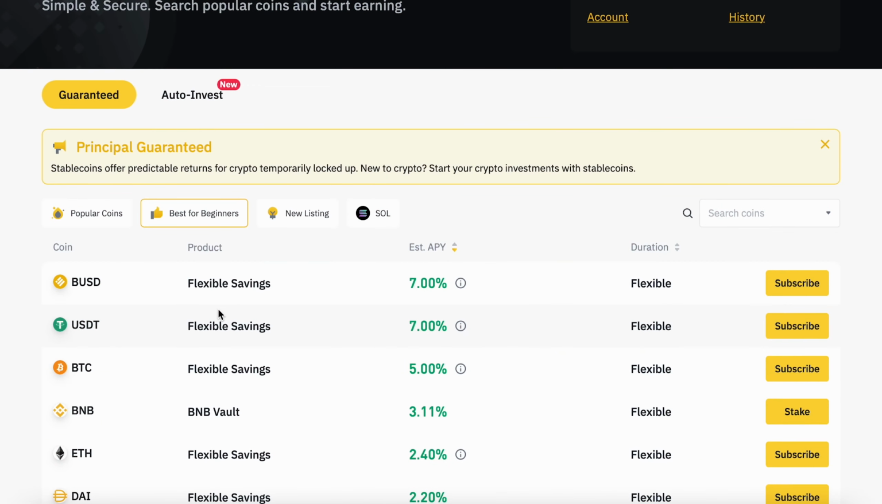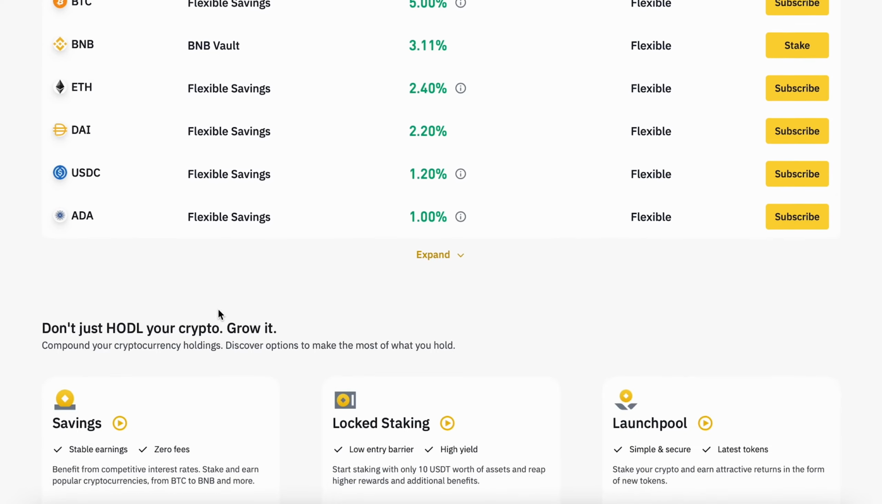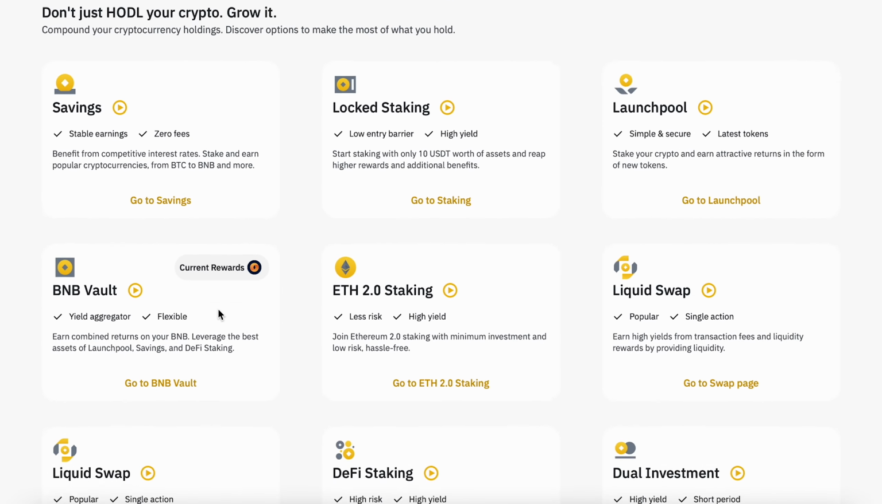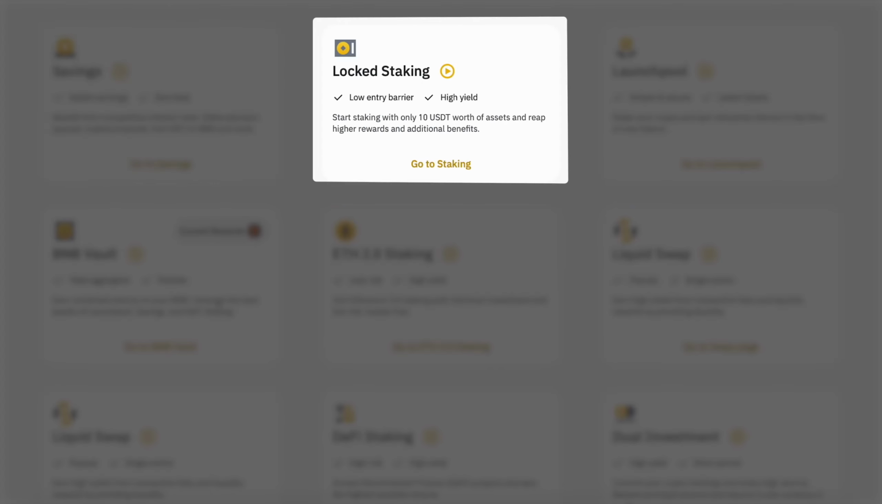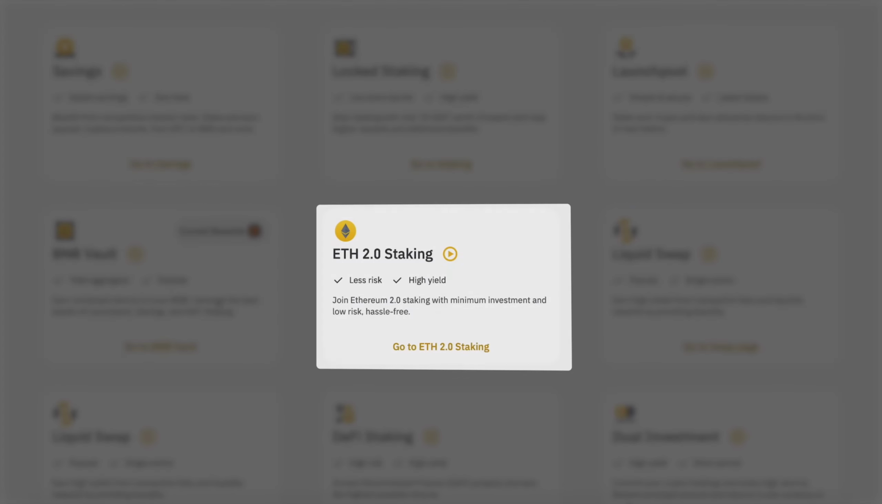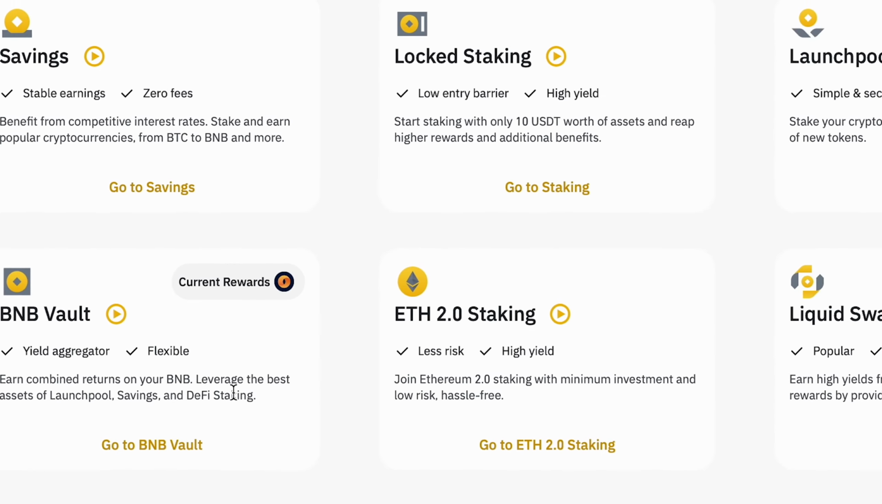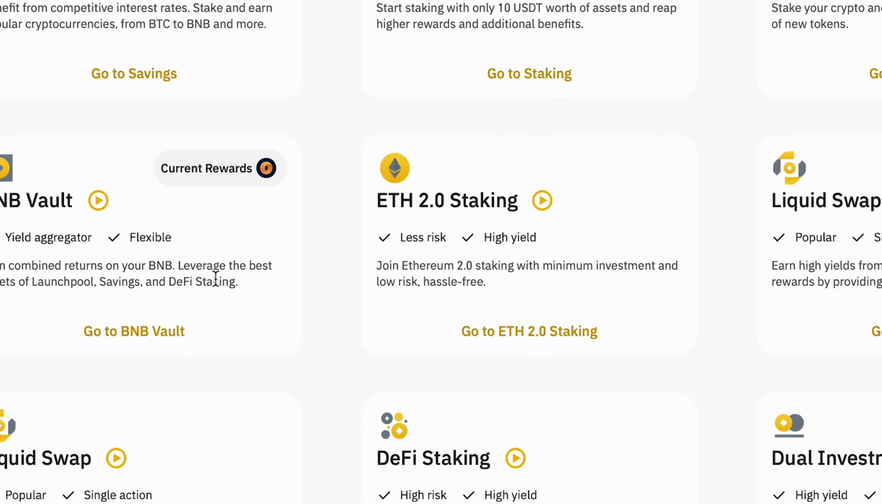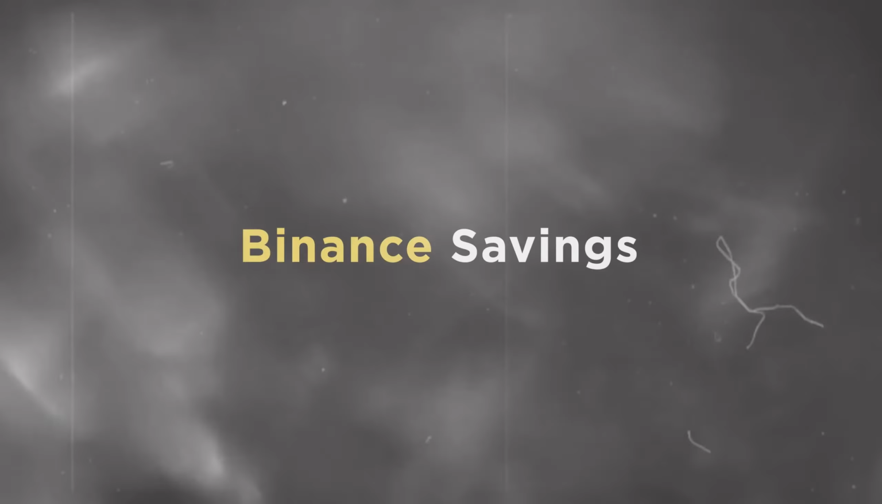Scrolling down the guaranteed section of the Binance Earn page, you will find more products that Binance offers users to earn money on their coins. There's savings, locked staking, launch pool, BNB Vault, and ETH or Ethereum 2.0 staking, etc. Each of these are unique staking options that offer varying interest levels and rates of return. Now, clicking on each of their individual buttons takes you to their own dedicated page. So let's do a quick overview of what each of these products has to offer.